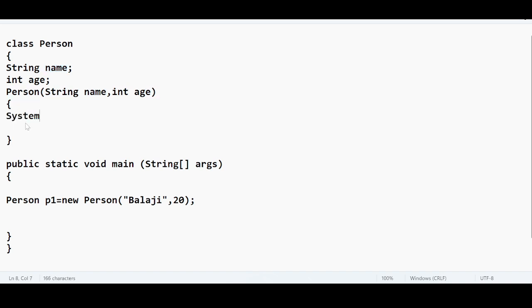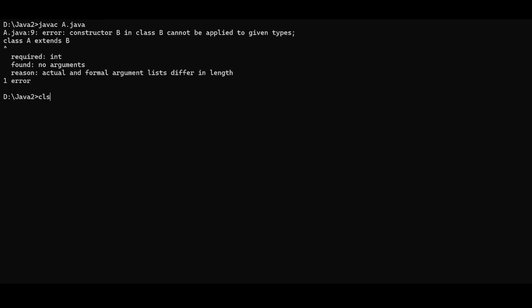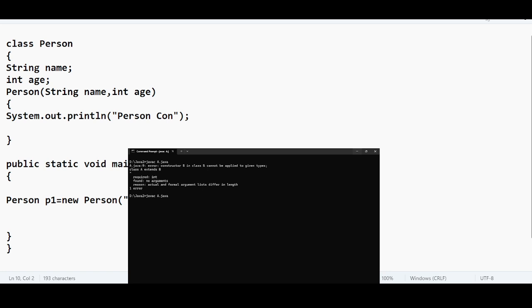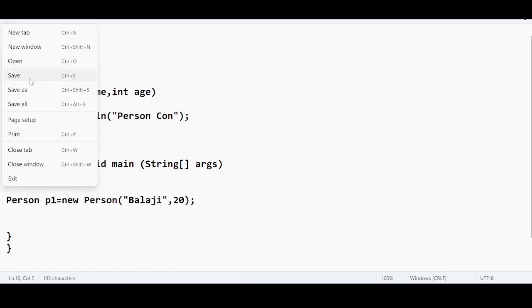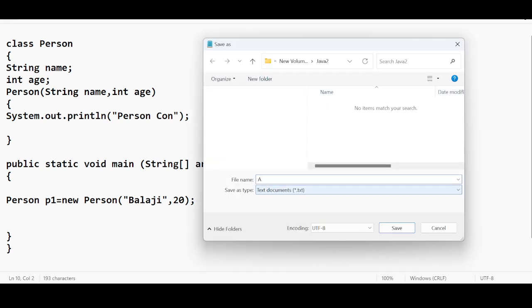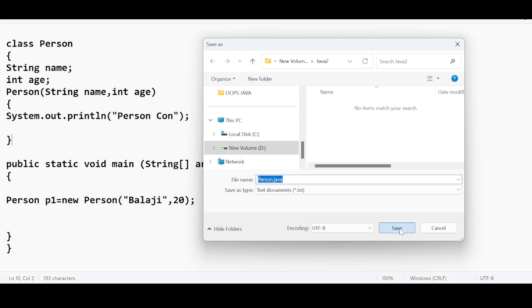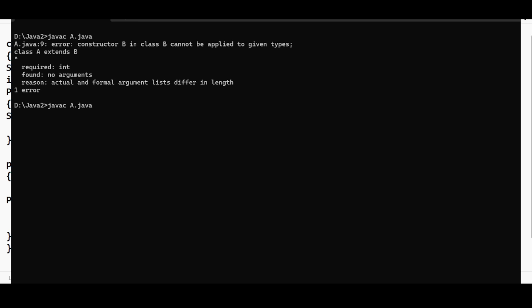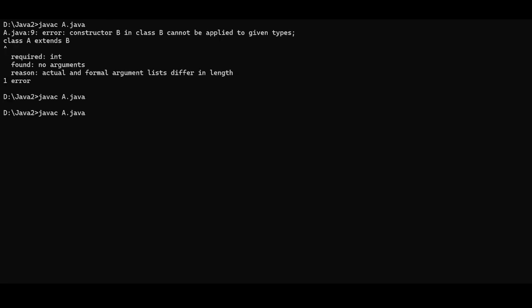So inside this constructor, I just want to place a statement like System.out.println. Okay, so let me execute it. Now see what is happening. If I execute this code simply, javac a.java. I'm sorry, the name of the class is Person. Let me change the file name as Person.java. File, save as. Let me change it to Person.java. Okay, let me perform the compilation. javac Person.java.